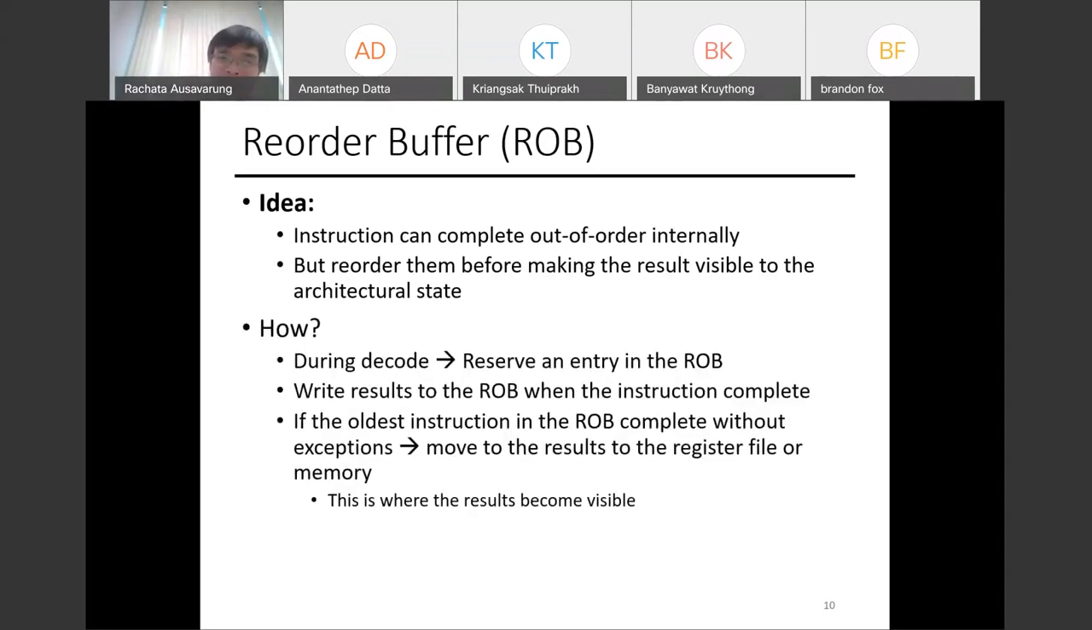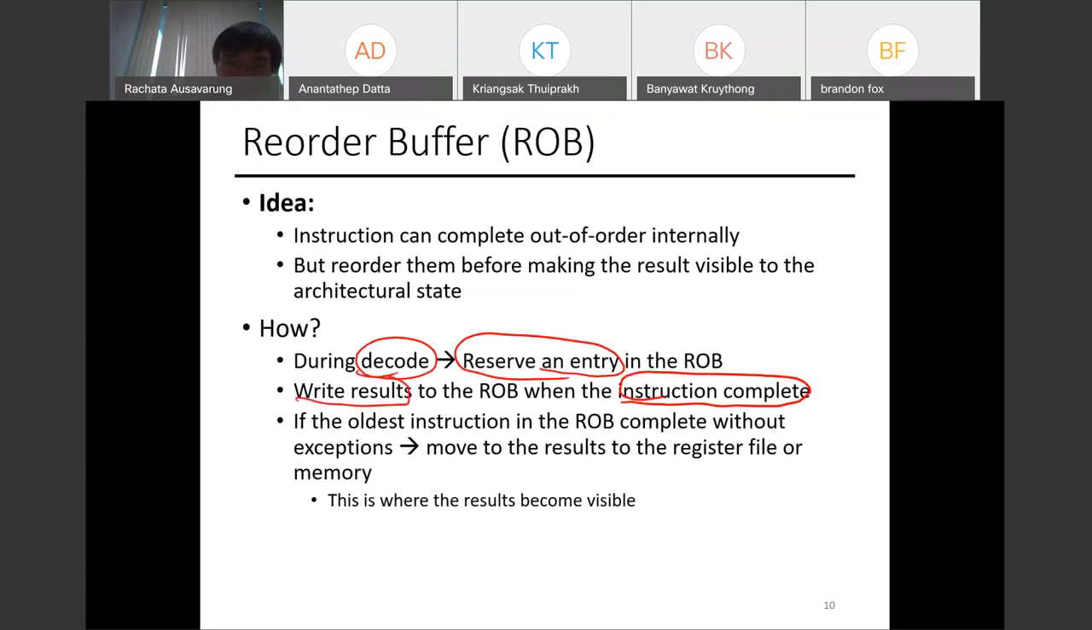The general idea is, when you decode an instruction, you know what type of instruction it is. You then reserve an entry. I'm going to tell you what the ROB looks like, but you reserve the entry inside the reorder buffer. When the instruction completes, write the result to the reorder buffer. So you know, hey, that's our result.